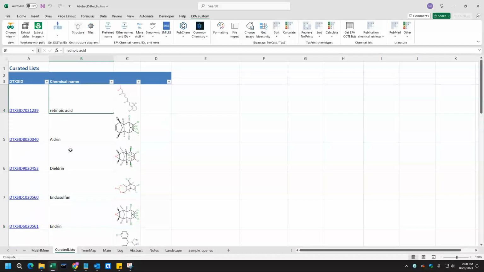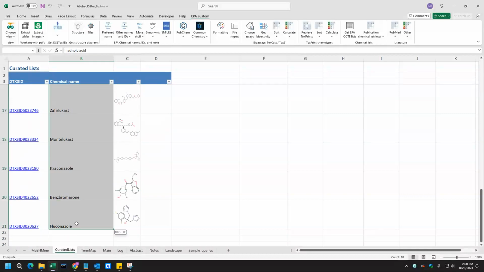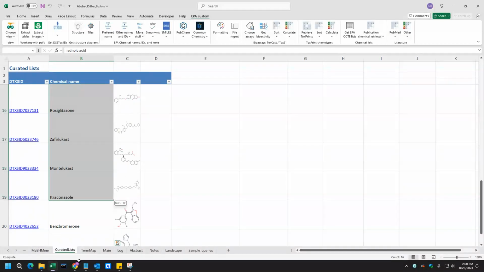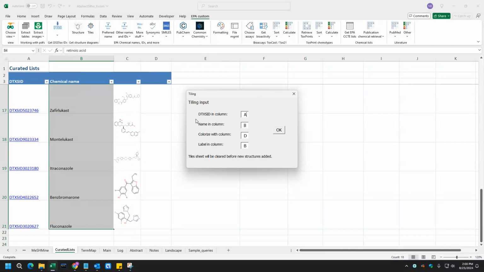There's another way to do this, and I'm going to select all of these. Oops, did I select that? Yes, I did. Okay, select all these chemicals, and I'm going to click on tiles, and I'm just going to look at this first input here. Where's the DSS Tox ID? And click on OK.